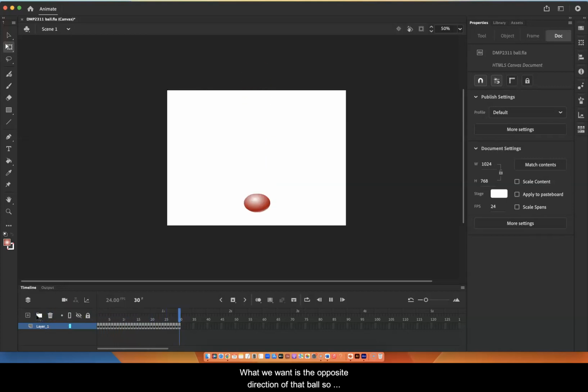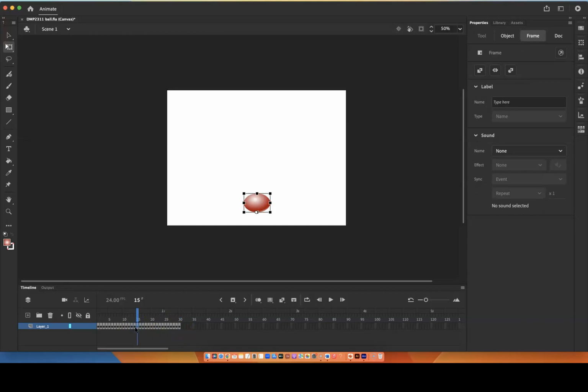So what we want is the opposite direction of that ball. Instead of it looping back over to the top of the stage and dropping back down, we want it to pop back up. So we're going to go to the keyframe where we first pasted in. For me, there's the last keyframe for where it hits the ground and squashes. The next keyframe, it pops back up into the air. So that's where I'm going to start my selection.